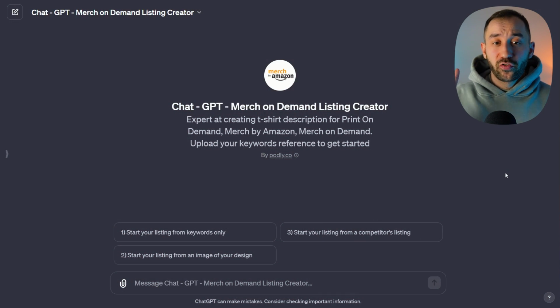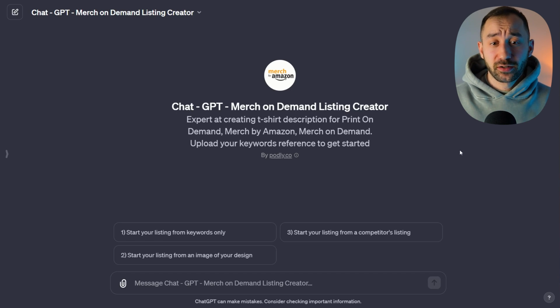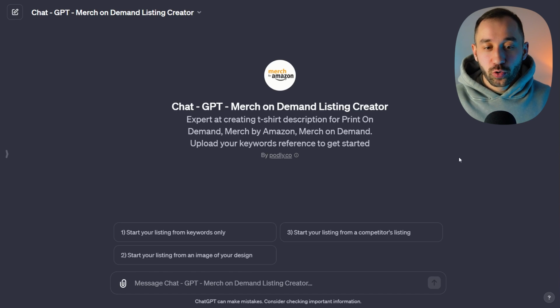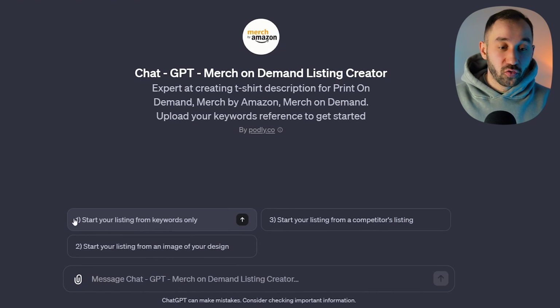Moving on to tool number 4, here we've got a listing creator, and creating listings is one of the more boring parts of print on demand, at least in my opinion. So having an AI tool speed up the process for you is super, super handy. And there's a few different ways you can use this one right here to create listings for you. So you can either start your listing from keywords only.